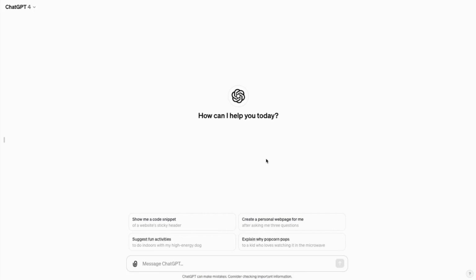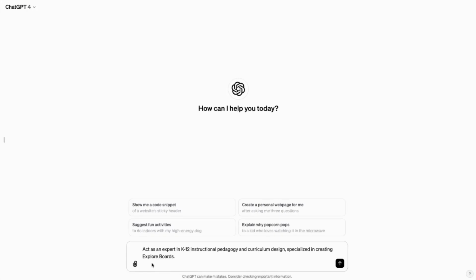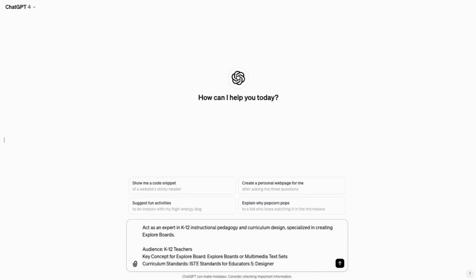We're going to start by assigning the AI the role of an expert in K-12 instructional pedagogy and curriculum design, specializing in creating Explore Boards. Assigning the AI a role helps to prime it to generate high-quality educational content. Next, I'm going to provide specifics like grade level, the central concept of my Explore Board, and the standards I plan on covering. For this scenario, I'm actually going to change grade level to audience. So my audience is K-12 teachers.